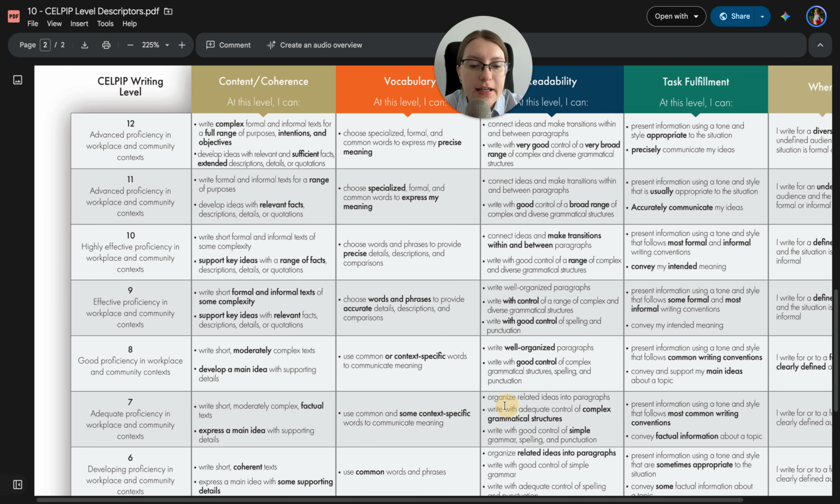Let's look at readability. For CLB 7, I can organize related ideas into paragraphs. Check, we did that. Write with adequate control of complex grammatical structures. We did that. We varied our sentences. Write with good control of simple grammar, spelling, punctuation. Compare with 9 or 10. You see, we have write with control. So don't just write randomly, but control how many types you write.